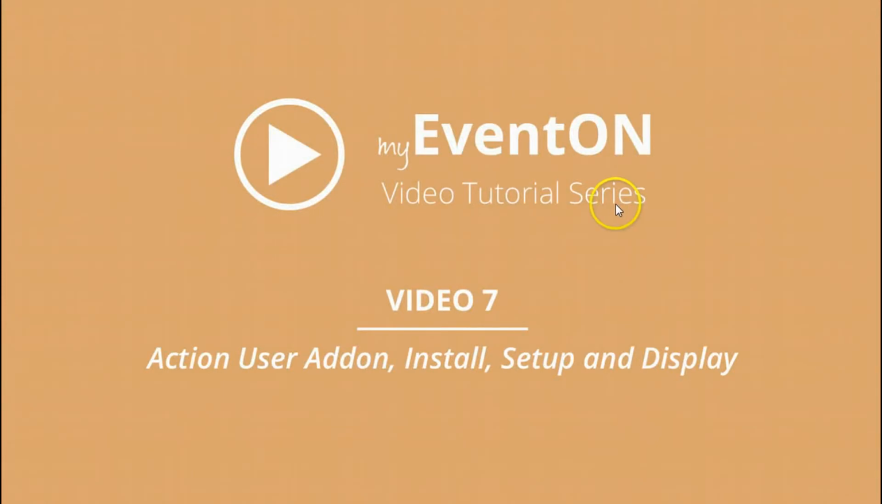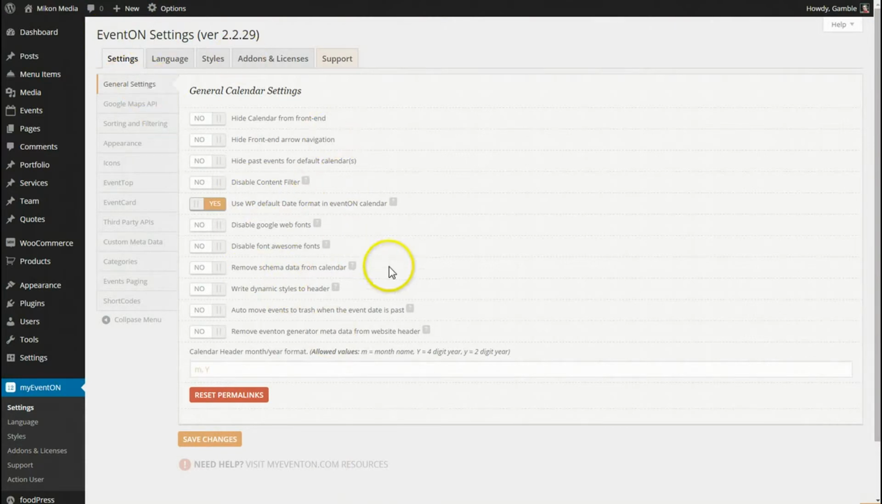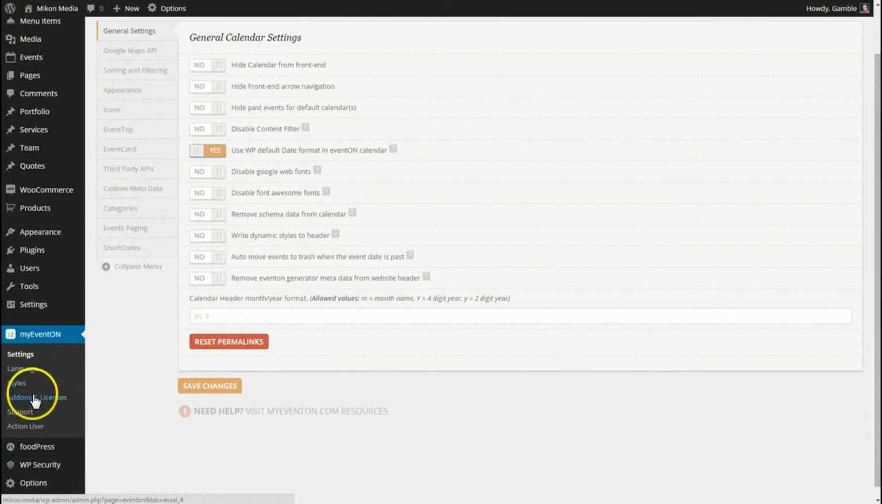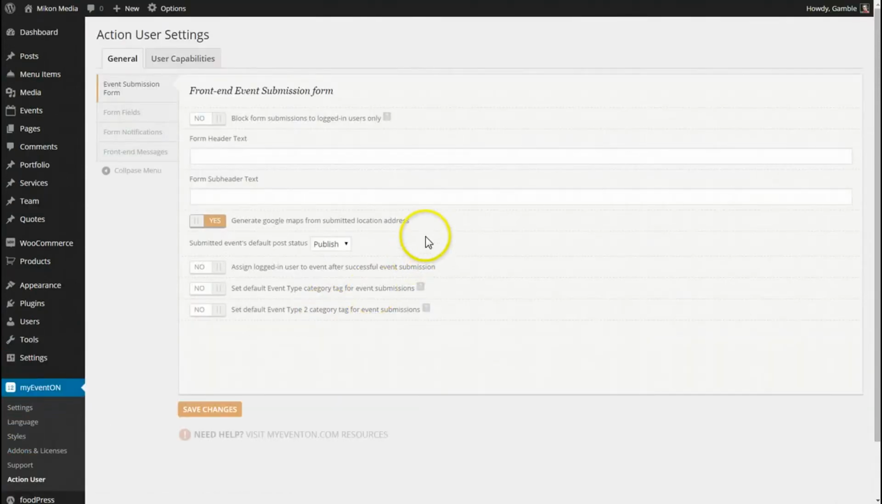In video number 7, we're going to be covering the Action User add-on: the install, setup, and the display, what it looks like on the front end. So let's jump into the EventOn settings here. We'll go underneath the EventOn settings tab, and we're going to choose Action User. This is only going to appear once you install the plugin and activate it in the back end.